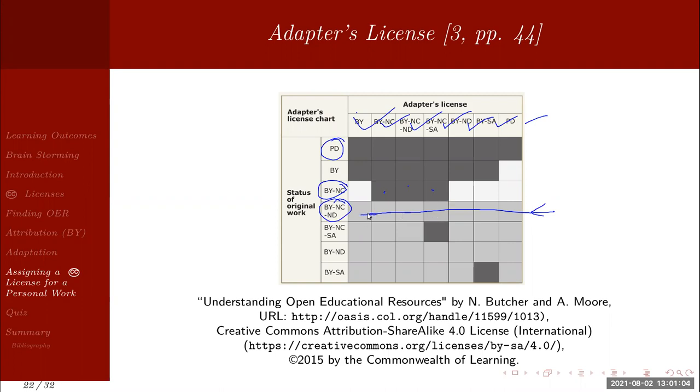You cannot adapt any CC BY ND or NCND, so you don't have anything here. If you have CC BY NCSA, the only license should be CC BY NCSA. If you have CC BY SA, the only license should be CC BY SA. Remember this, it is very important. You should pay special attention to these, because they are quite restrictive in terms of the adapter's license. Any question or comment regarding this adapter's license? If not, then we are done with the process, what you should do.